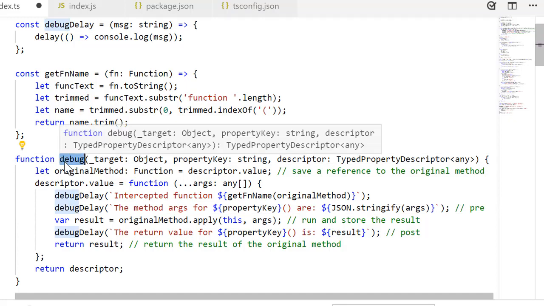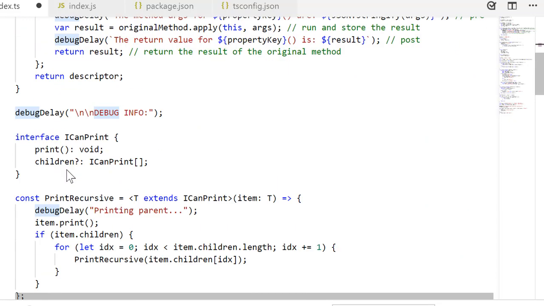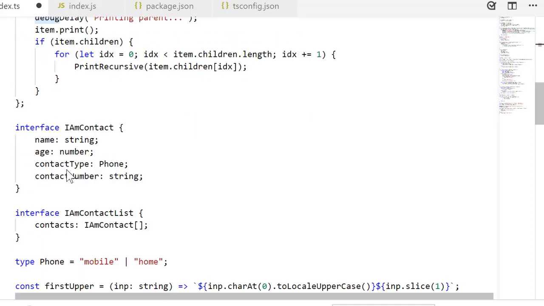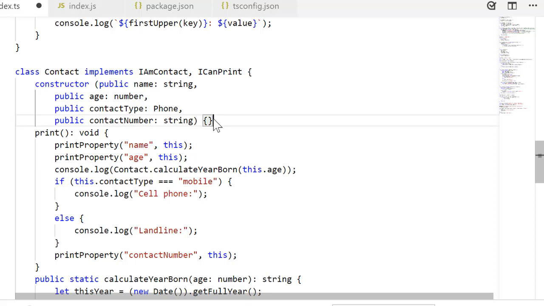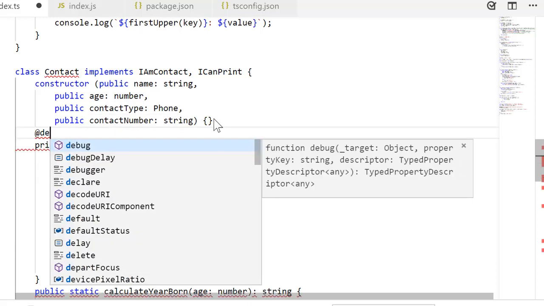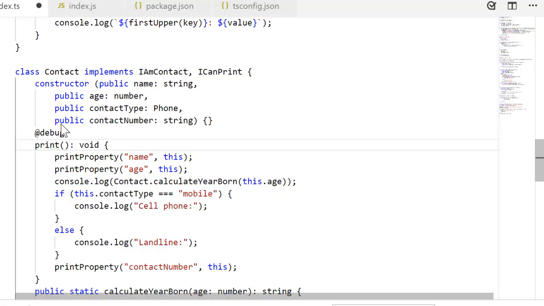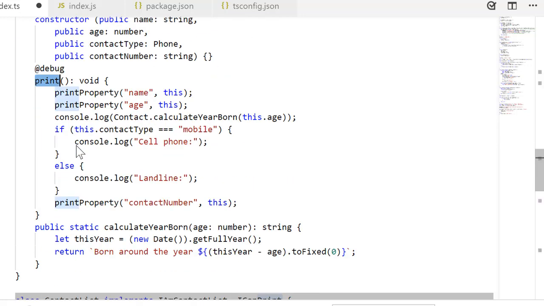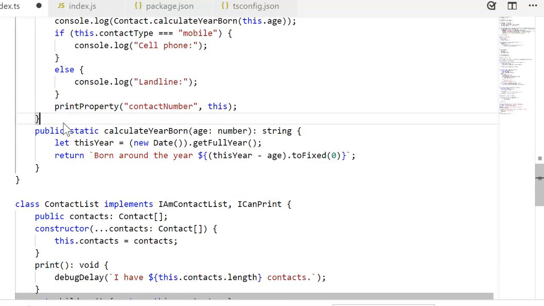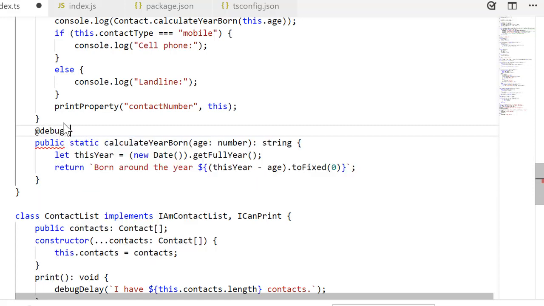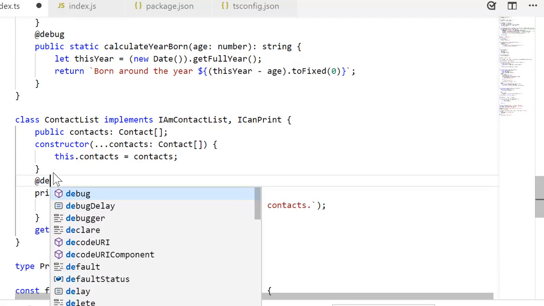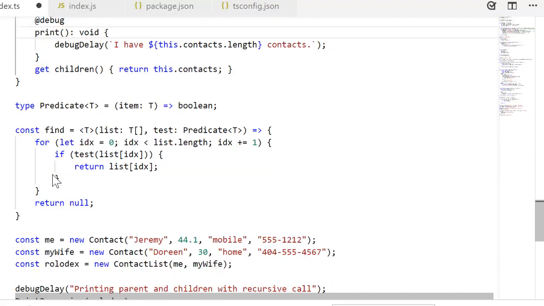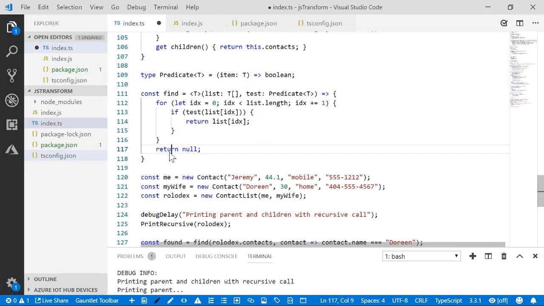Now this is called debug, so the way we apply this to existing methods is we come into the print method, for example, and we do @debug. And now that's applied to this print method. We can apply it to multiple methods, so I'm going to add it to this method that we just added, and I'm going to add it to this method as well. And I'm not going to make any other changes. So let's save that.